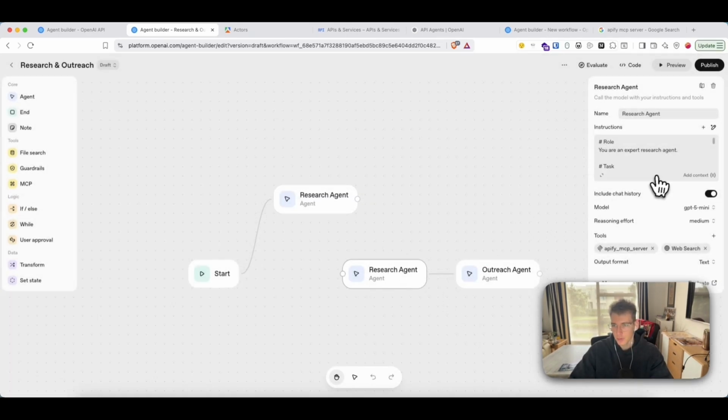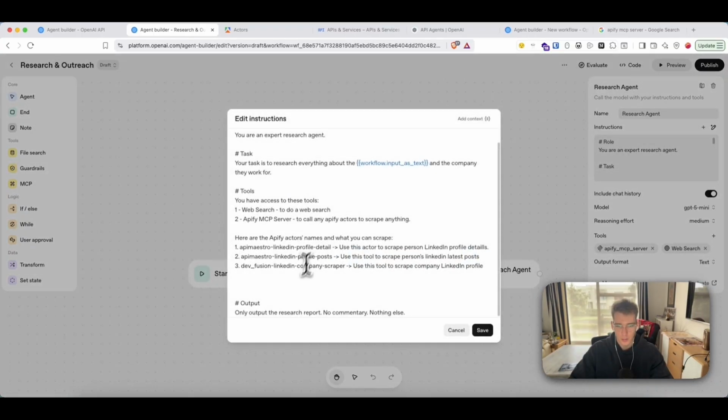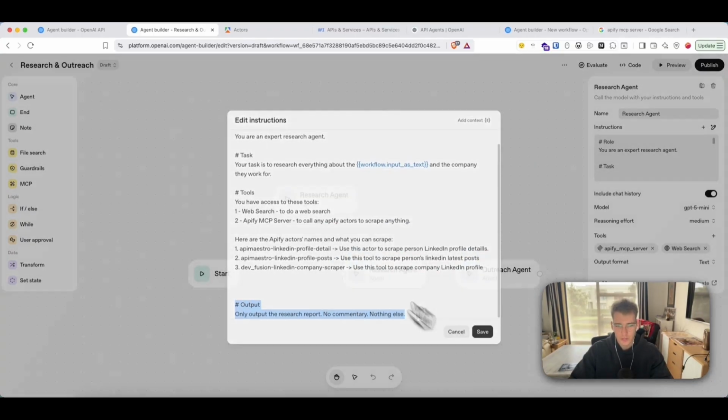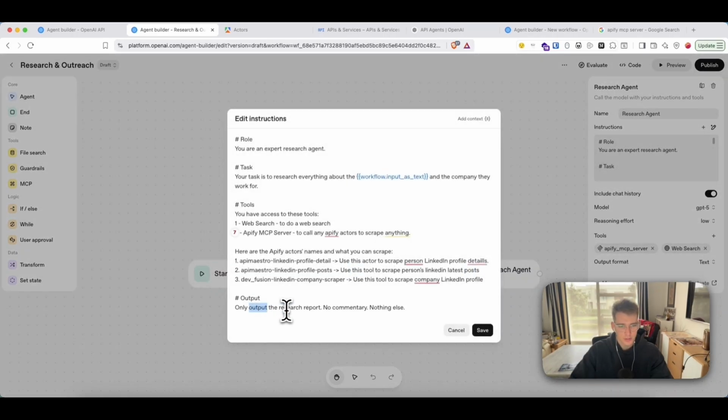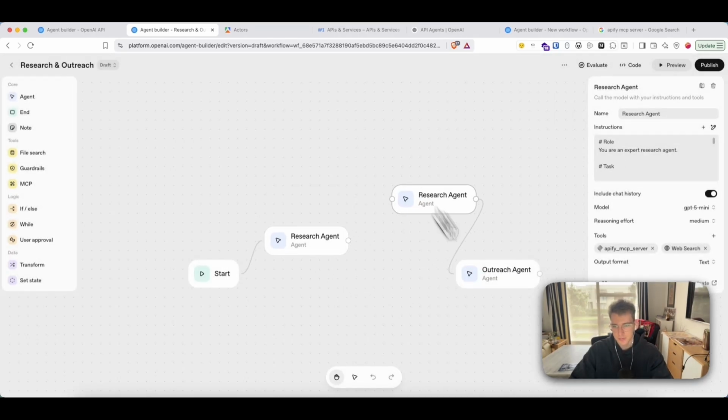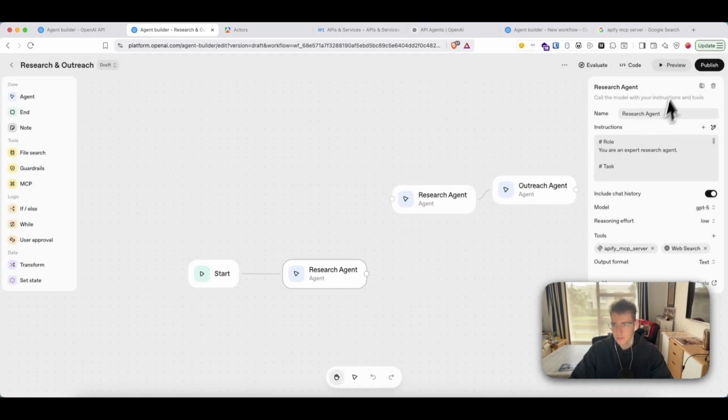Okay, so now we have tools, now we told it how to use it. And the last thing we want is how we want our output. I gave it a very brief, simple prompt saying, hey, I only want the research report as output. I don't want any commentary and nothing else. So I'm going to click that and save. Let's just see if our agent works.